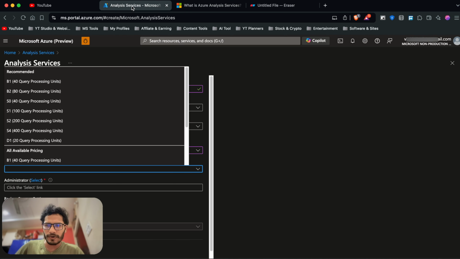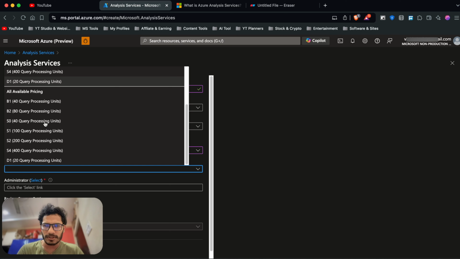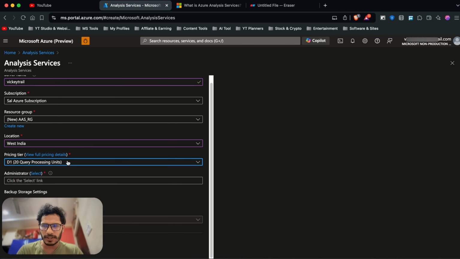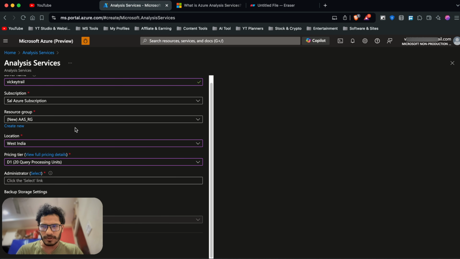If you go to our first diagram, this is what it is saying. Depending on your use case, you can deploy the model. In my case, I'm making this video for education purposes, so I'll just select D1. We have selected the server name. This server name will be used to connect to your models or Power BI anywhere. Whatever server name you give, make sure it is available. If it is not available, it will give you a pop-up, but in my case this name is available, so I'm not getting any pop-up. So this is done.